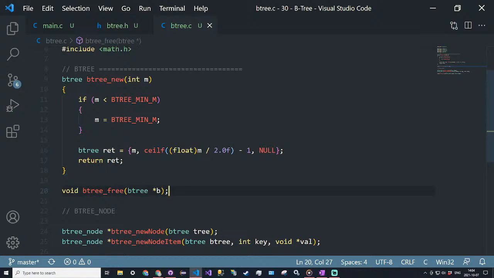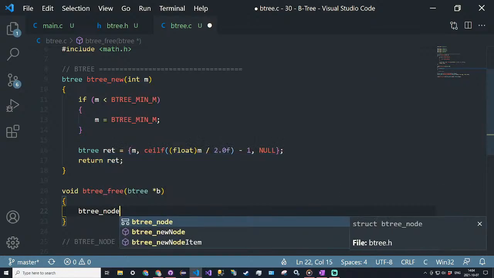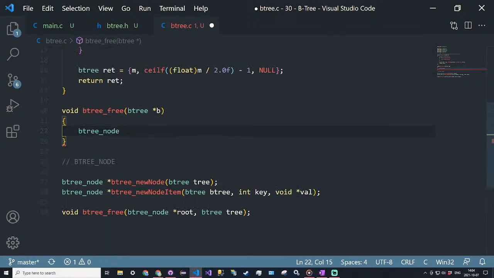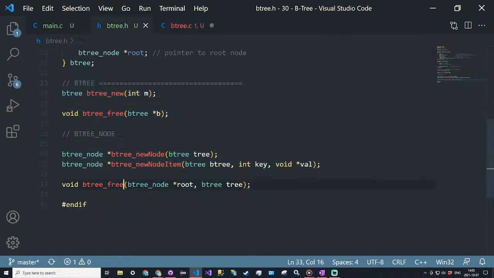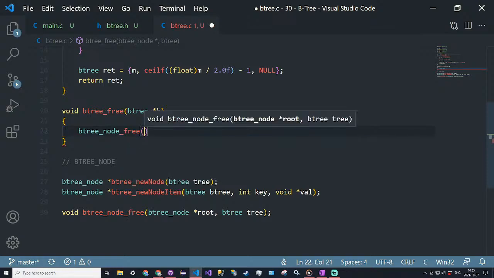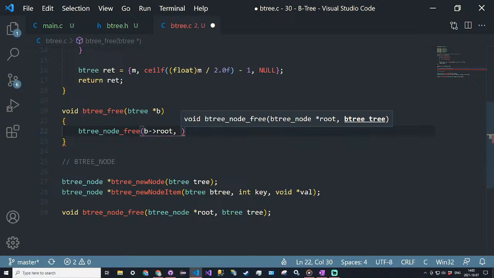And then for btree_free, we're simply going to call btree_node_free. Oh, I misnamed this function. The node free method should be btree_node_free. And we're simply going to call that method by passing in b.root and then b.